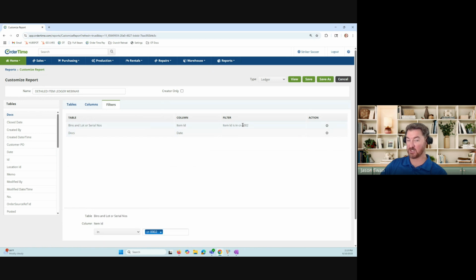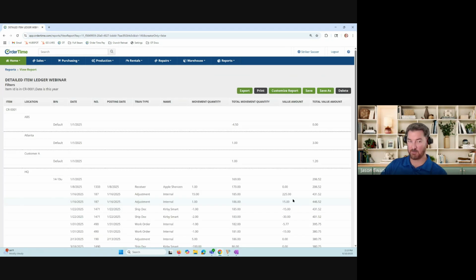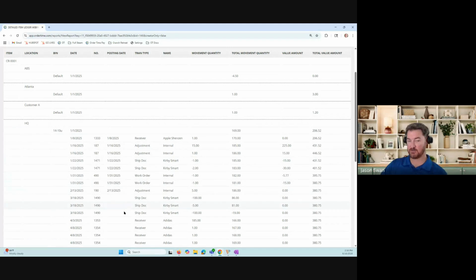Maybe I only want to see the movement for this year, or maybe I want to swap the item. I can remove this item and just swap it, and I don't have to hit Save As. I can just hit View, and I'm just making a quick change without affecting my actual report. So looking at this item CR-0001 with the date of this year, you can see the different transactions.